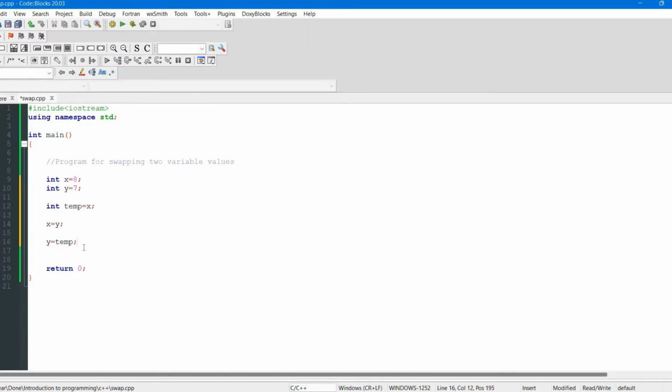Now we can see that these two values are swapped. So in order to check that, I'm going to output these two values. cout, x, endl, cout, y equals, and y in the right.